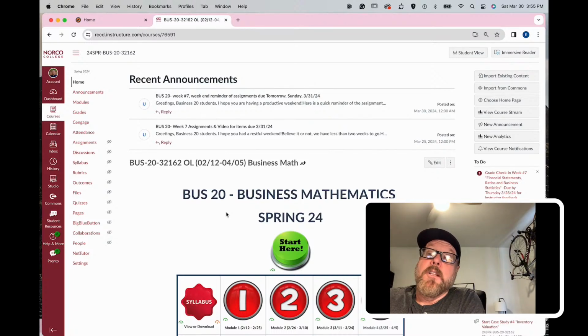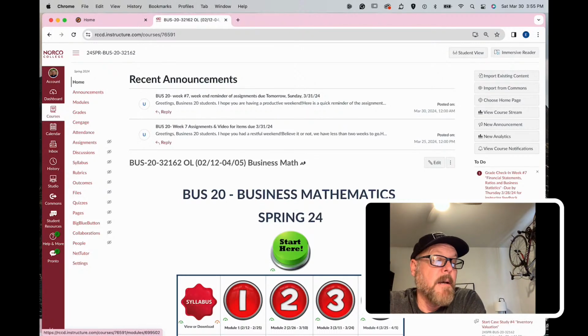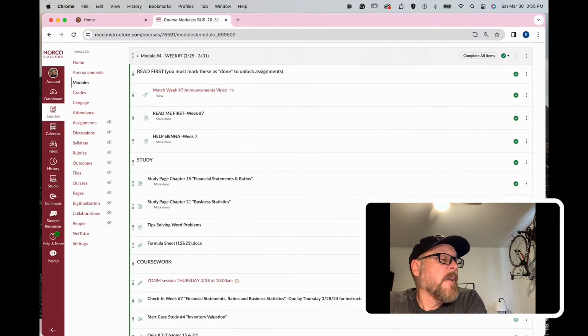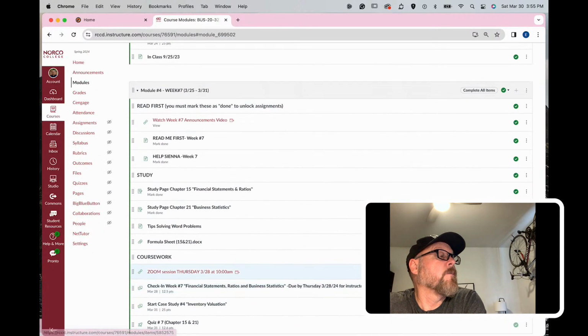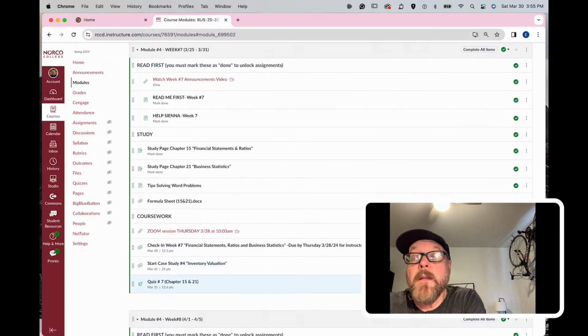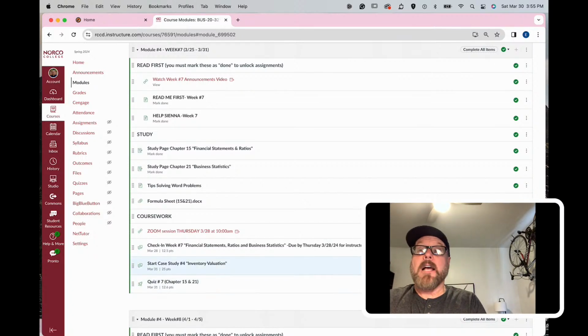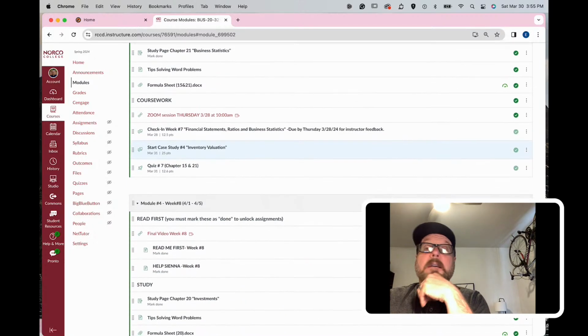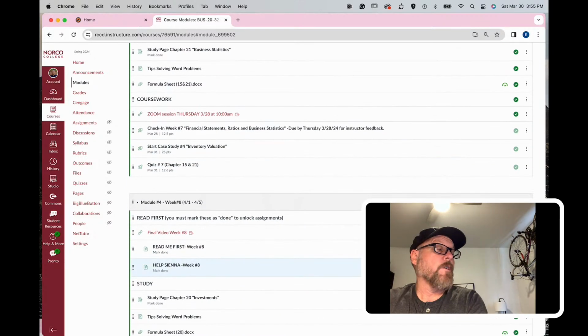Here, the last week is going to be Module 4. You can't really see it because it's behind my picture on the screen, but I'm going to select Module 4 and scroll down. Last week we covered chapters 15 and 21. 15 was on financial statements and 21 was on business statistics. They weren't too challenging or difficult, hopefully. Those are pretty easy to complete. Most students don't struggle too much with those.